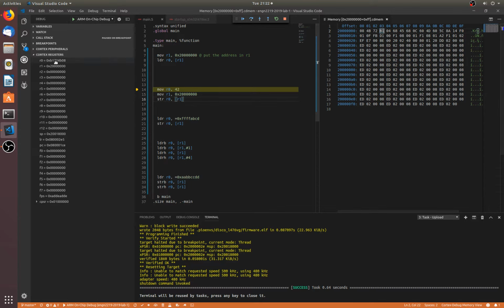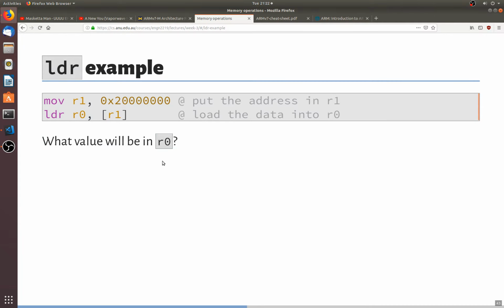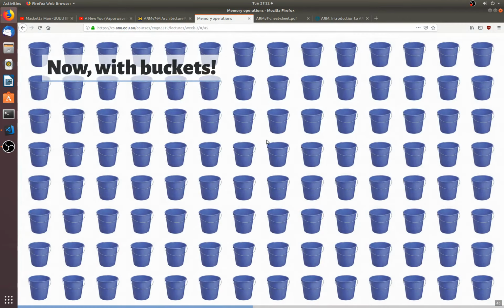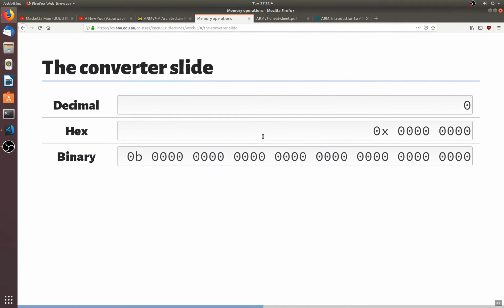Okay, so we've done a load. Let's go back to our slides. What value will be in R0? Well, whatever junk happens to be in RAM. Buckets, hooray! If you're ever in the lecture slides and you see this little converter slide, you can punch numbers in and it does conversions.